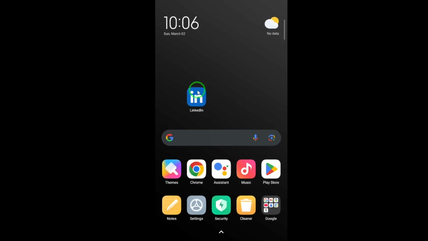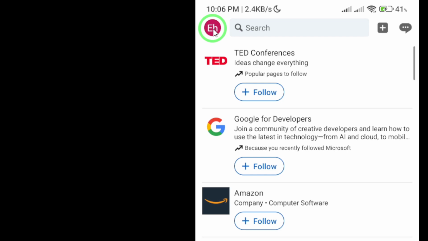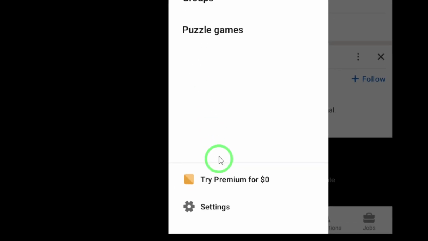First, open the LinkedIn app on your mobile device. Once it's loaded, look towards the top left corner of your screen. You'll see the Me icon. This is where your profile settings are located. Tap on it. Next, scroll down and select Settings and Privacy.